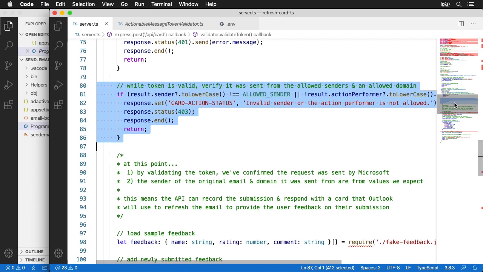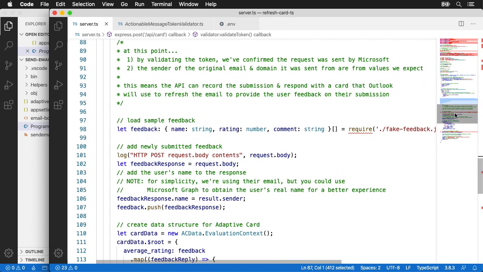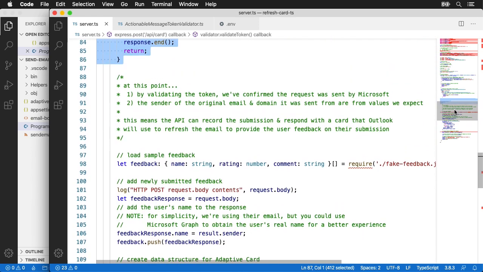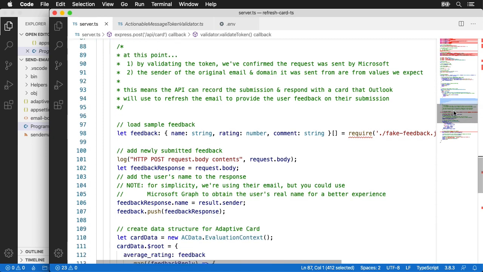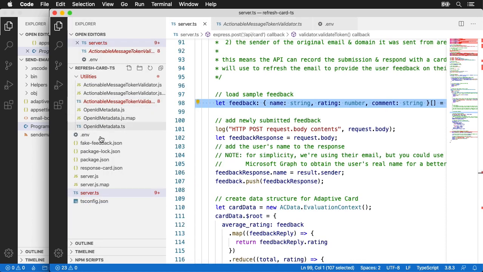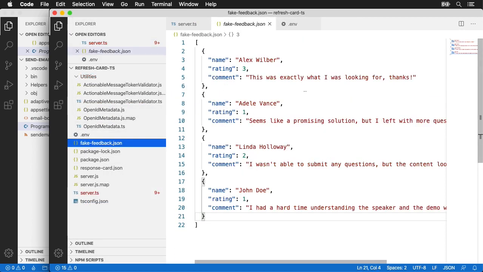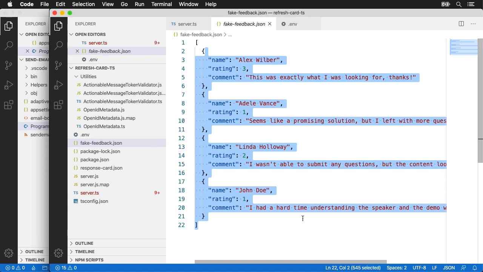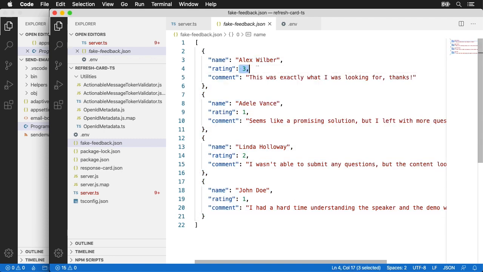Okay, so at this point, everything looks good. The token's valid, the sender's valid, and the person who processed the request is valid. So the next thing I want to do is the work. What the work is going to do here is simply load in some fake feedback from some people who had already responded to this survey. So what did they think about the webinar? It shows the name of the person, their voting score, and some comments.